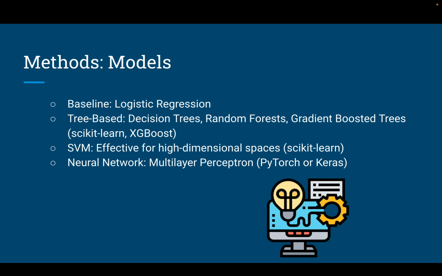For our models, as our baseline, we're going to be using logistic regression. For our tree-based methods, we're going to be using decision trees, random forests, and XGBoost. We're also going to be using SVM, which is very effective in high-dimensional spaces. And then we're also going to be using a multi-layer perceptron.